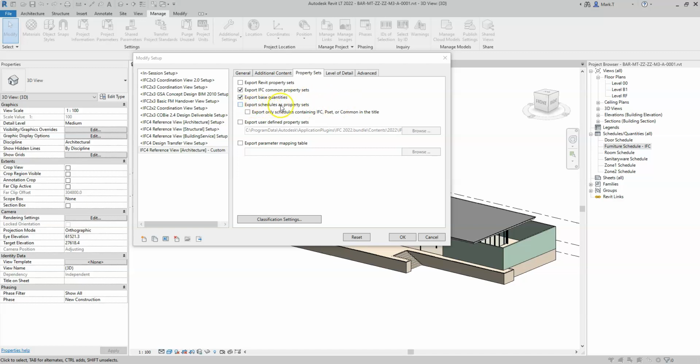If I select Export Schedules as property sets, it will export a property set for each of the schedules that I've created in the model. I can filter this schedule list down to only export schedules containing IFC, PSET or Common in the title. So notice I have a Furniture Schedule -IFC schedule.